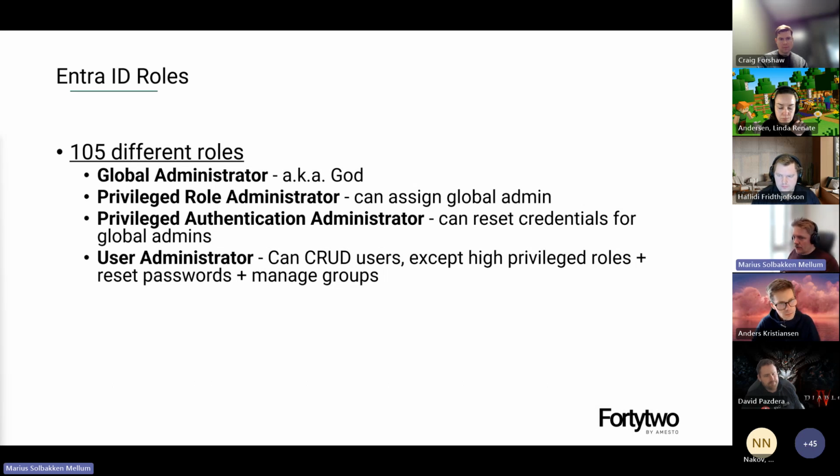But we have some other less privileged roles, such as user administrator. Of course, a user administrator can create, update, and delete users, but he cannot essentially do anything with a user that is assigned global administrator. So the different high privileged roles he cannot touch. But he can reset passwords, and he can also manage groups.